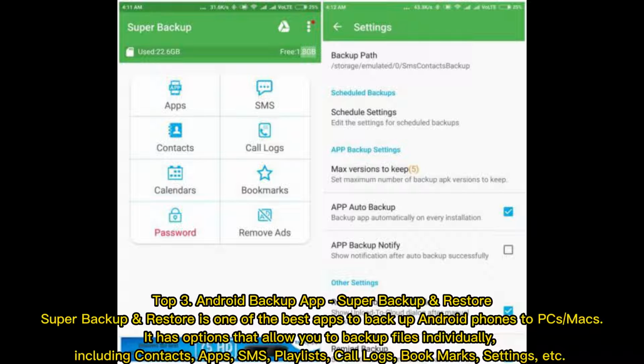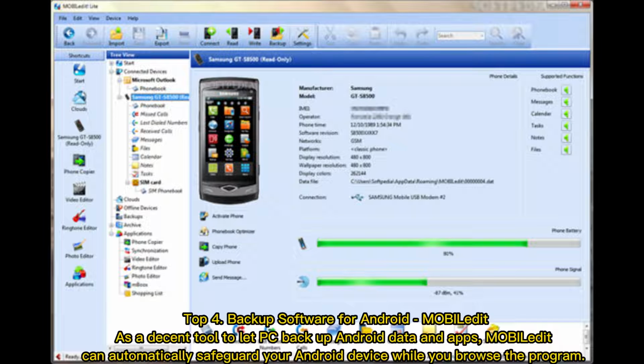Top 3. Android Backup App: Super Backup and Restore. Super Backup and Restore is one of the best apps to back up Android phones to PCs/Macs. It has options that allow you to back up files individually, including contacts, apps, SMS, playlists, call logs, bookmarks, settings, etc.